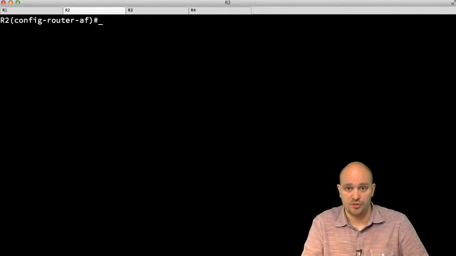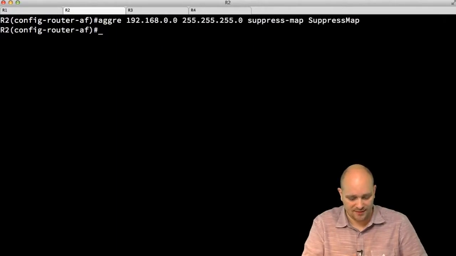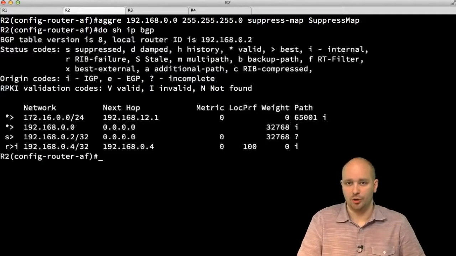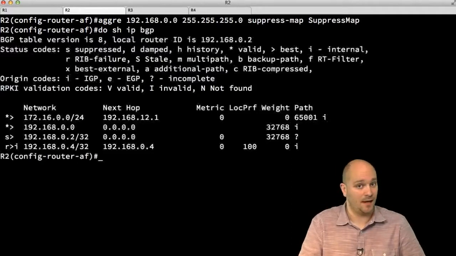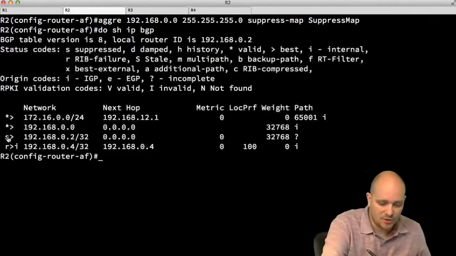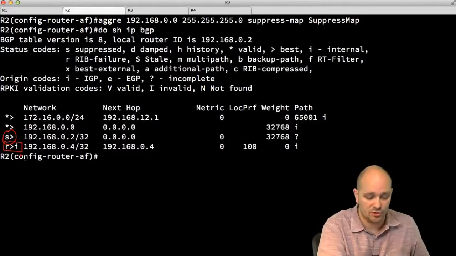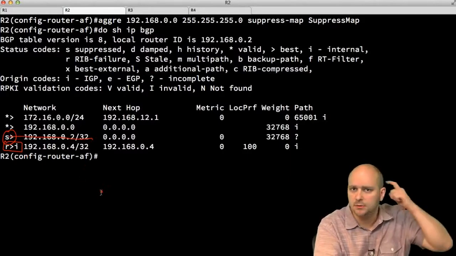Let's take a look at what was the result of this. So remember, this is the command that I typed in, show ip bgp. So which route got suppressed? Aha! I actually had a completely opposite result of what I was hoping to achieve. This route is not suppressed, but this one is.